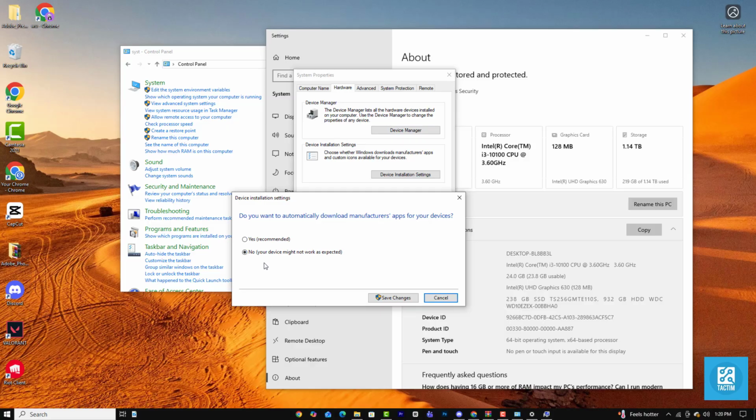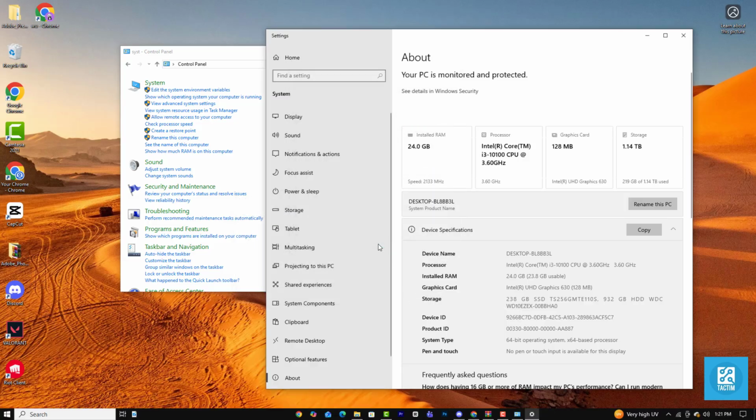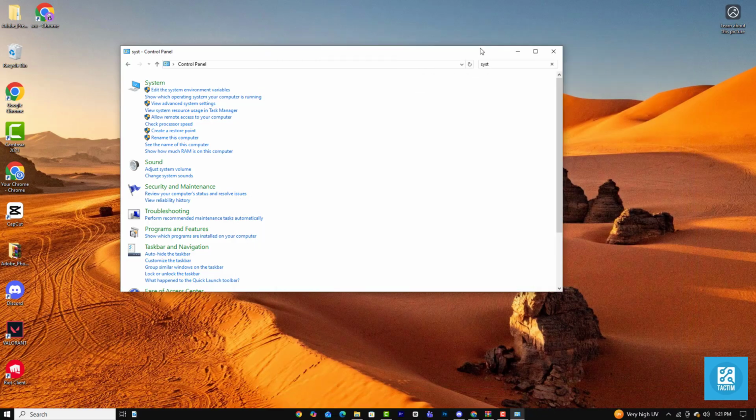This tells the operating system to completely stop altering your working drivers. Click the Save Changes button, then click OK on the remaining box panel window.